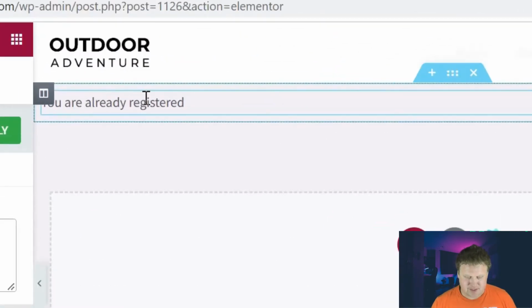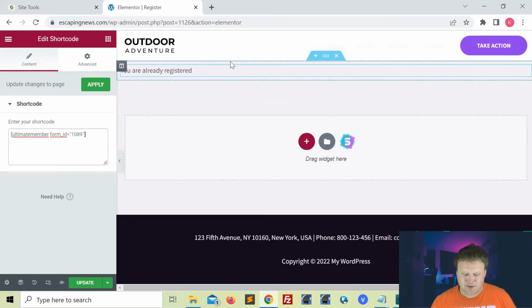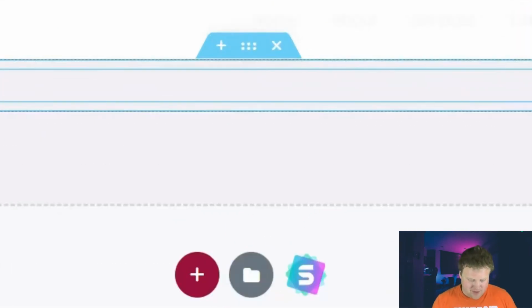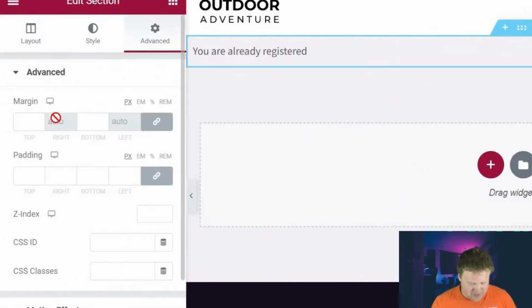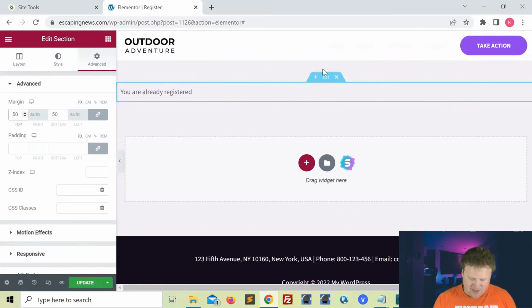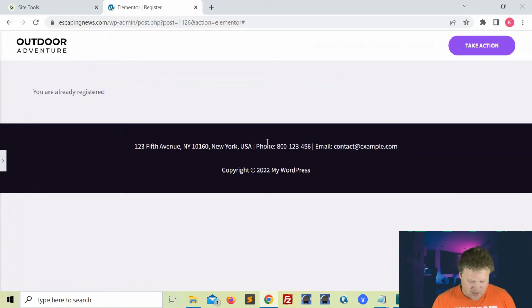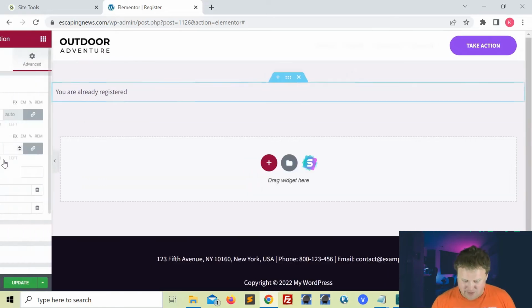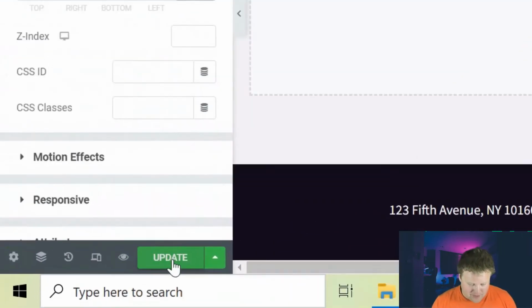And as you can see, it says you're already registered because I'm already logged in, so the form's not actually going to show up. But what I'll do is I'll click the center button right here, click advanced on that section, and then I'll give it a top margin of 50 and a bottom margin of 50, and that way it'll give us a little bit of room. And as you can see, it gives us a little bit of breathing room for that form. And then I'll click update.